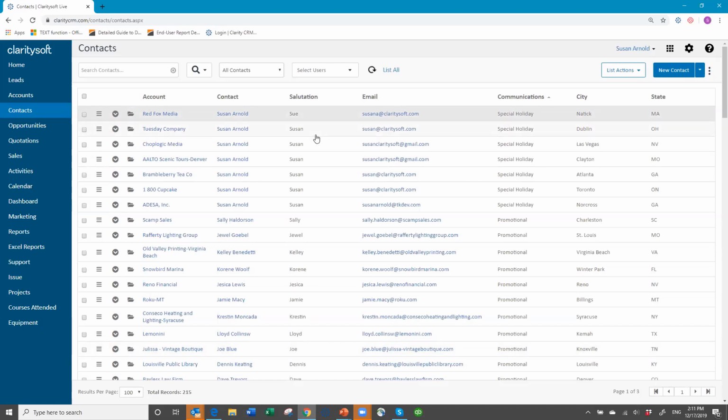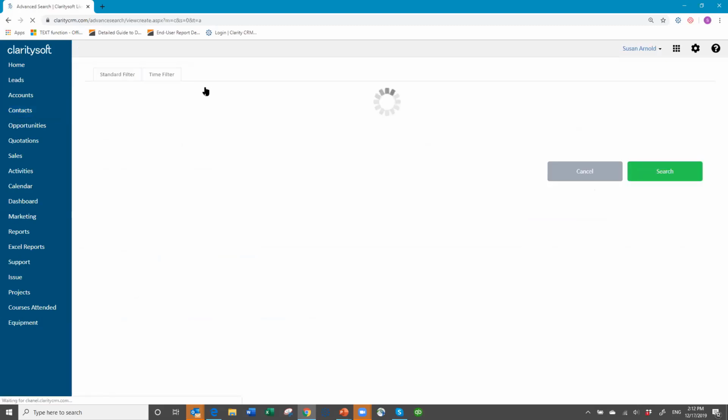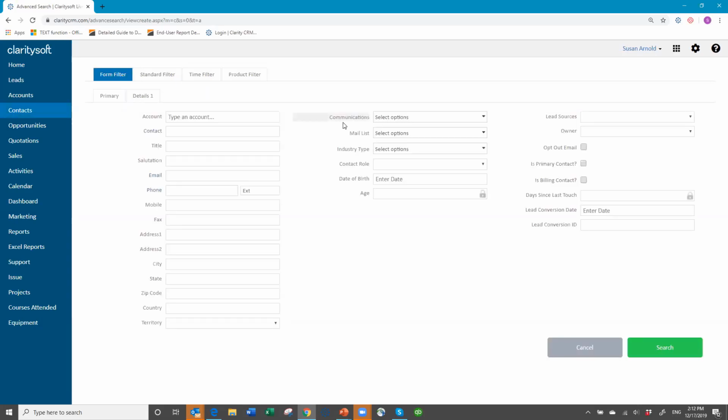Okay, so we have our list and our communications, and so what I'm going to do is search for my contacts now, just to confirm my list before we build our template. So I'm going to go to the spyglass button, advanced search. And then I'll go to my communications field and select special holiday. That's the one I want.